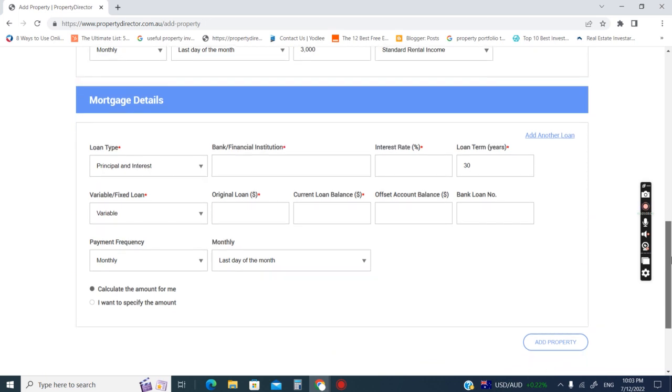Now go down and put in the mortgage details. So let's assume it's a principal and interest loan. You can also say whether it's an interest-only loan. So we'll say that the bank is Commonwealth. Put in the interest rate. Put in the loan term, which is generally 30 years. Put in the type of loan, whether it's a variable or fixed, so we'll call it a fixed loan.